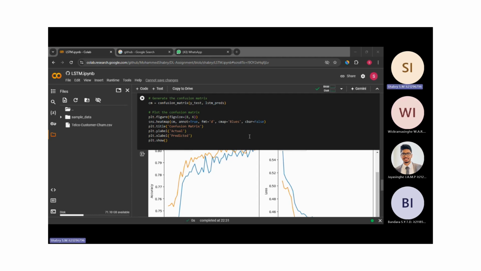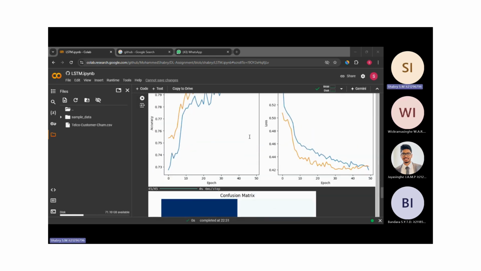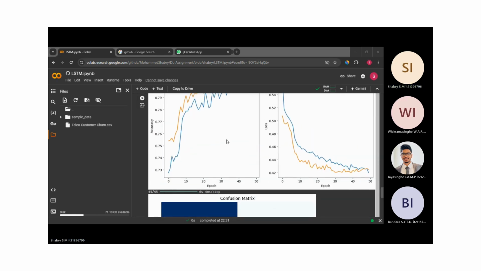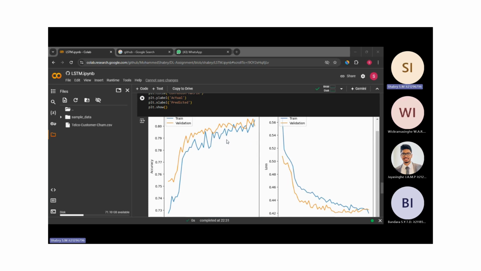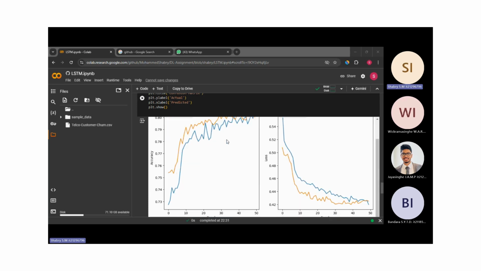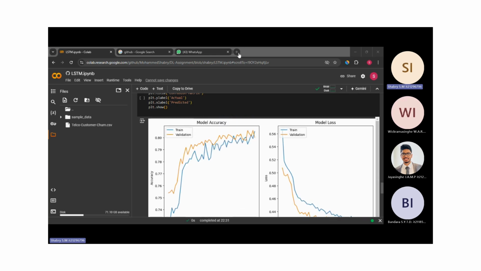So these are the graphs: accuracy metrics, model accuracy, and model loss. So we successfully built and trained an LSTM model to predict customer churn. We have covered data pre-processing, model construction, training, and evaluation. Visualizing the results helps us understand the model's performance better. So that's all. I will invite Dhananjay to continue.